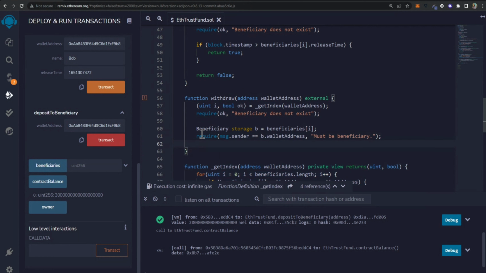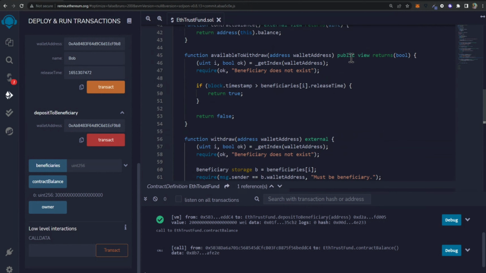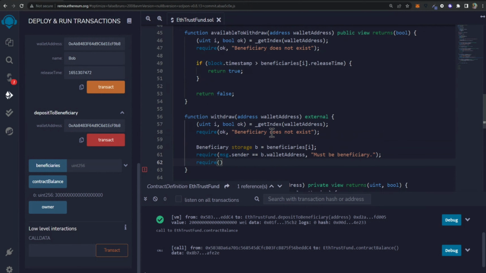And one other thing we need to check is whether or not we are able to withdraw. And so the reason I made this public instead of external is I can actually use this from within the contract. So I can just use available to withdraw the wallet address of our beneficiary. If this is false, let's say not able to withdraw.